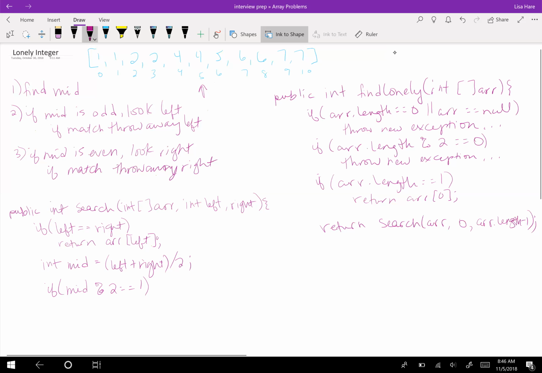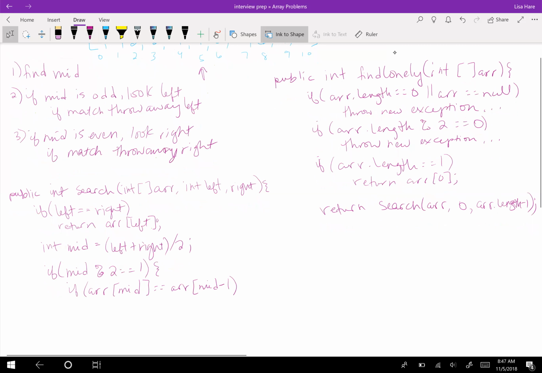So then, if array at mid equals array at mid minus 1, then we want to do the search. And this time we are looking at the right side.